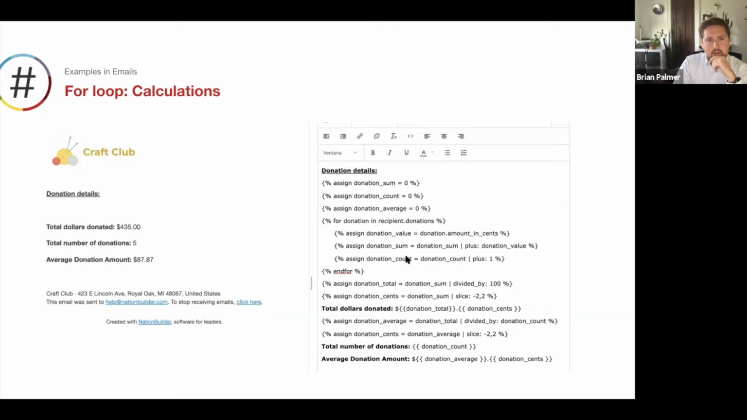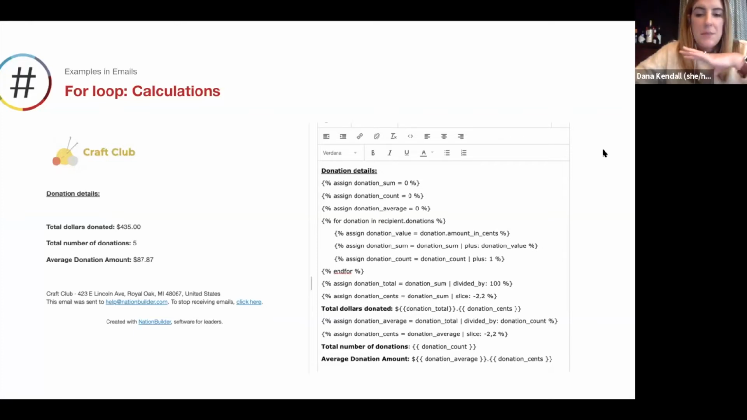Dana, can you remind me what you're doing here? The slice? It's a lot of the pieces that you're seeing are the formatting of the numbers. So I think this is just to make sure that the cents are populating.